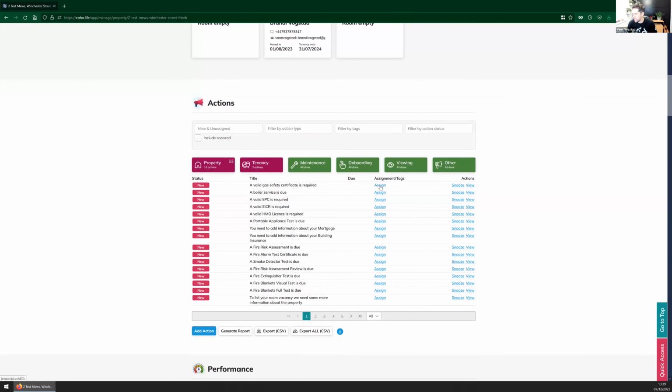Some of the newer bits to this is you can assign people in your team to this. And if you see up here, it says mine and unassigned. Sometimes some people will ask us why there isn't an action there and they know it's there, and it's because it's not assigned to them, it's assigned to somebody else. You can see them all by clicking the all. That's not going to change anything on this account because nothing's assigned.